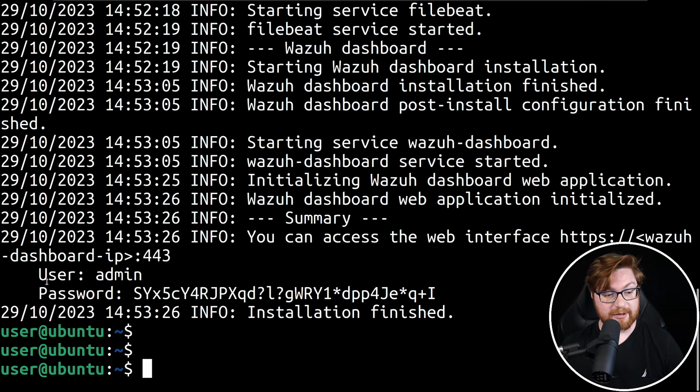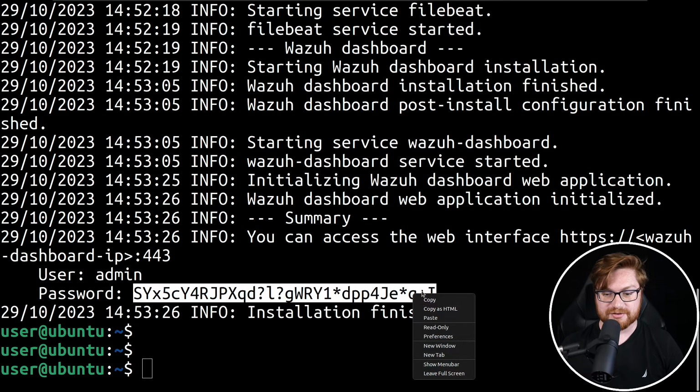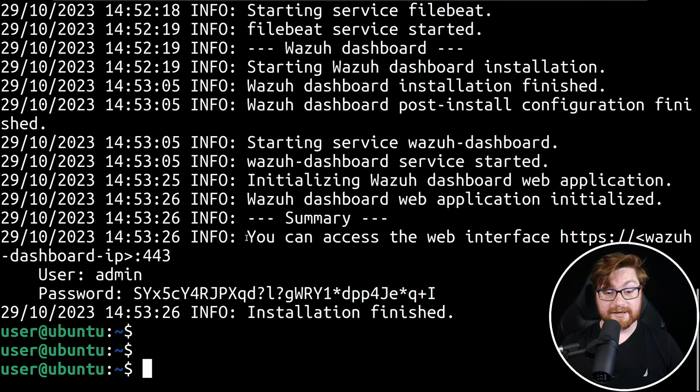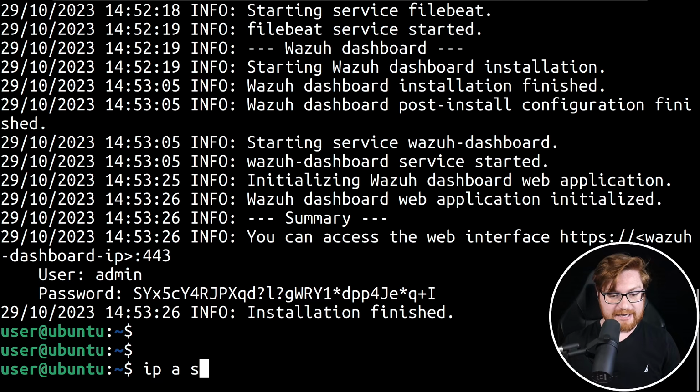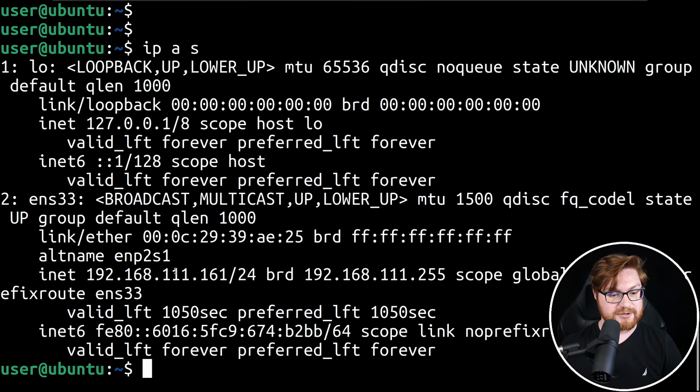It'll spit out our username and password to be able to log in to the web interface of the Wazuh dashboard. Let's go ahead and store this password somewhere safe so we'll be able to remember it and use it here. And with that, we can go ahead and access our dashboard. We'll need to know our dashboard IP address, which is just localhost from the perspective of the server. But if we actually took a look at our current IP address, we are 192.168.111.161.